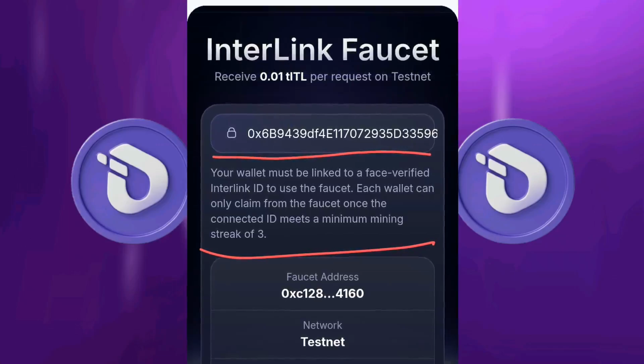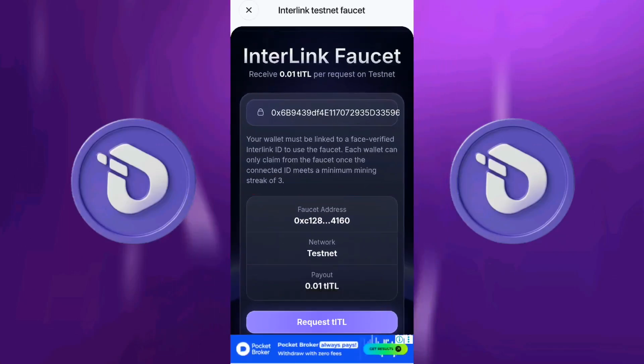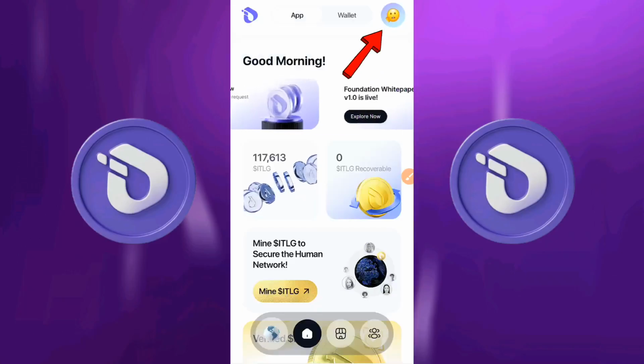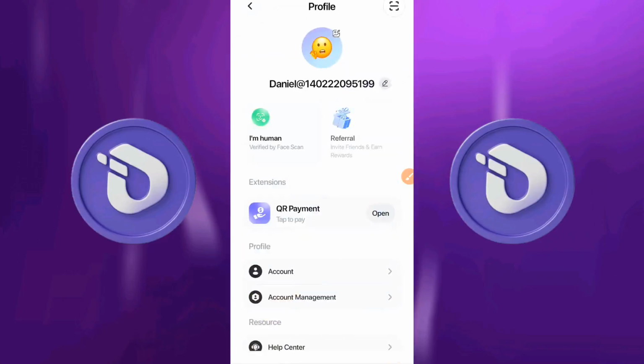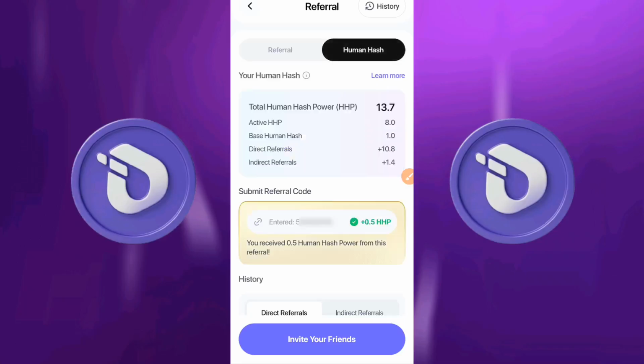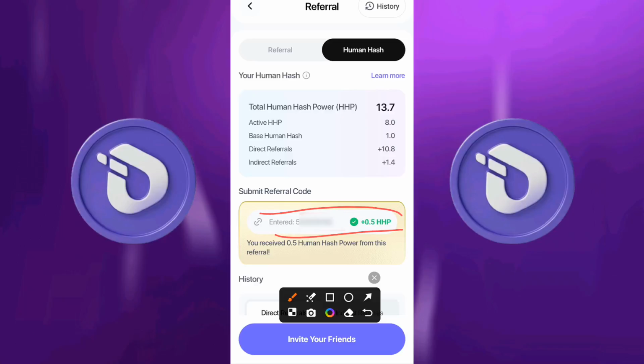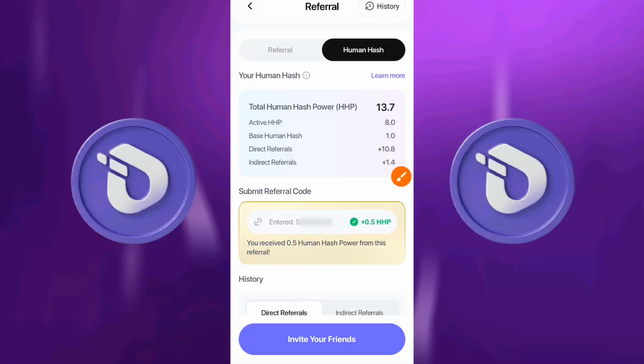Now your face verified ID must be done, right? If you don't do the face verified ID, you will not be able to use the faucet, and I believe a lot of us have been able to do this. Now this is how you actually do the face verified ID. You click on the profile section right here, you click on referral right here, you click on human hash, and this is actually where you put my ID, right? And click on the on-screen instruction to do your face verified ID.